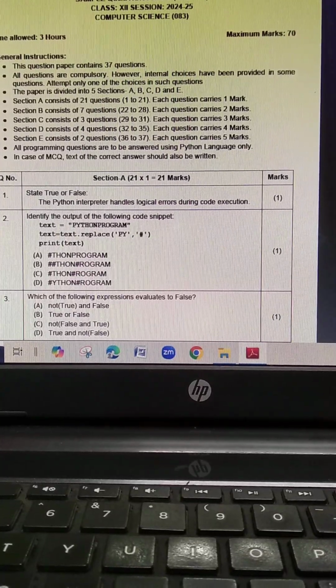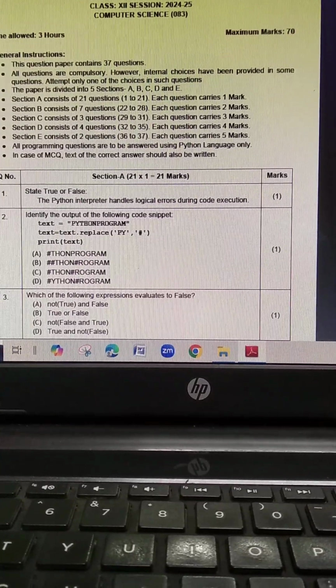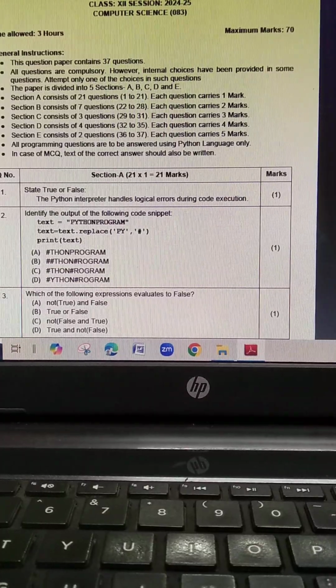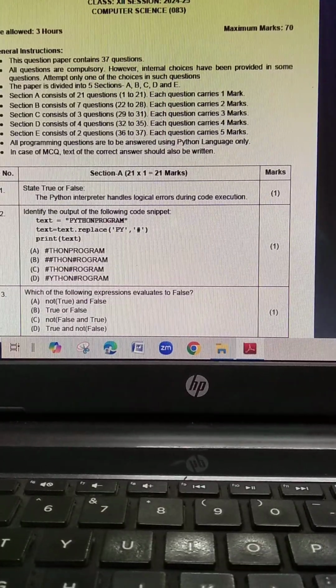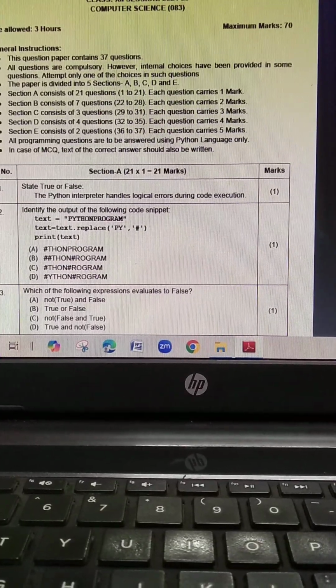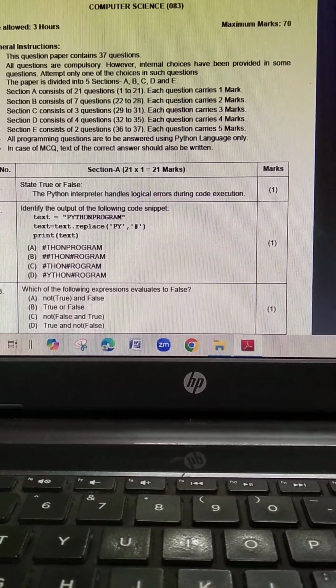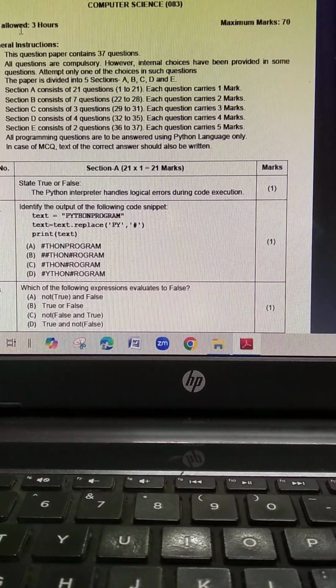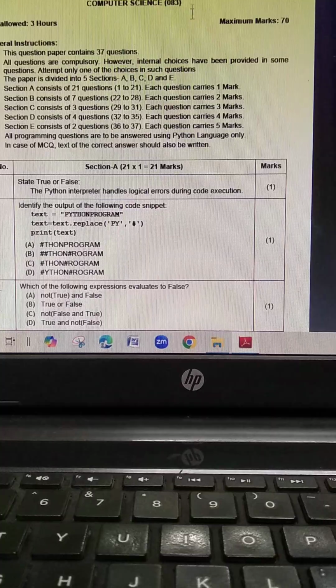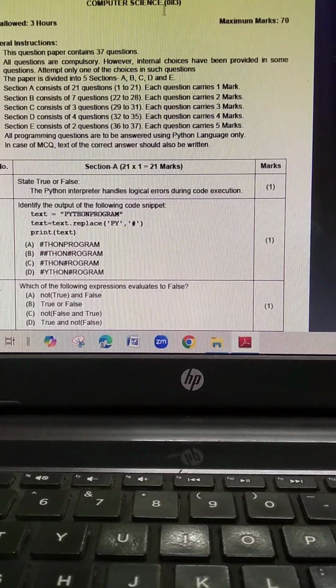Today we'll discuss the computer science sample paper that is released by CBSE for the session 2024-25, and on your screen you can see this sample paper, and the subject code is 083.